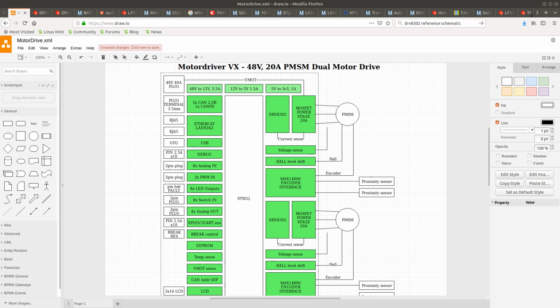Okay, it seems we are recording. So I'm going to continue with the component level review of my motor drive schematic, which I've designed in my previous videos. And this is the block diagram of this motor drive which I'm building.